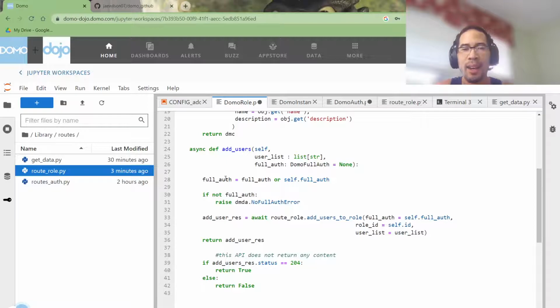Okay. All right. So what do we want to do? We want to call add users to role. It is in the root role module. We need to pass in full auth, which we just defined. And it's going to receive role ID is equal to self.id, and user list is equal to user list. Nice.